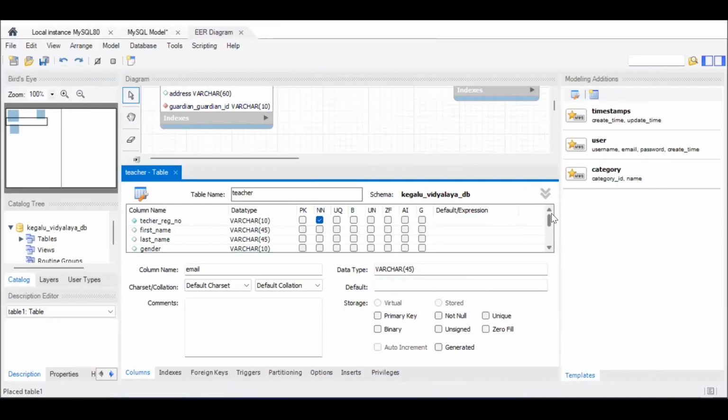as the last column, the email column with the data type varchar and length 50. In this relation, the teacher register number, contact number and email are the columns which are suitable to bear the primary key. I'm using the teacher register number as the primary key.